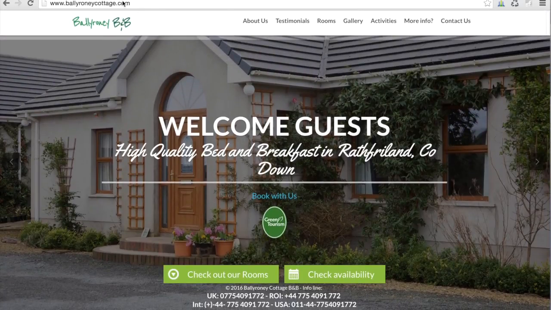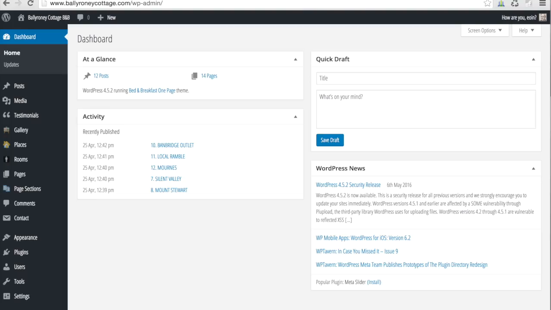So, once you log in, you'll be presented with a dashboard. Straight away, to go into it, we'll want to look at the media library and see what we have.